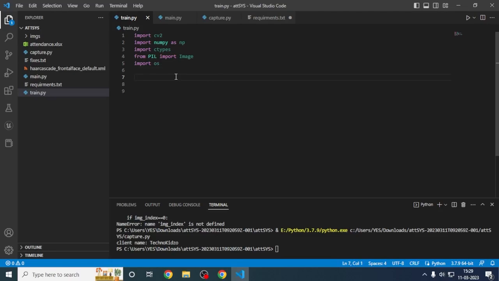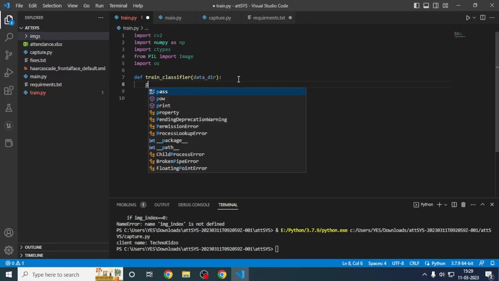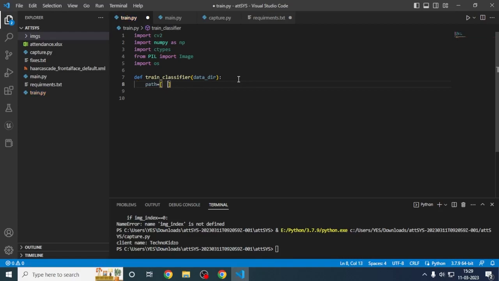After writing the imports, I will define train_classifier, and inside this I will only ask for the data directory, which is our image directory. Just below it I will get the path. I will do a compressed statement here with a for loop: for file in os.listdir, which gives us all the names of files in it. We perform this on the data directory.